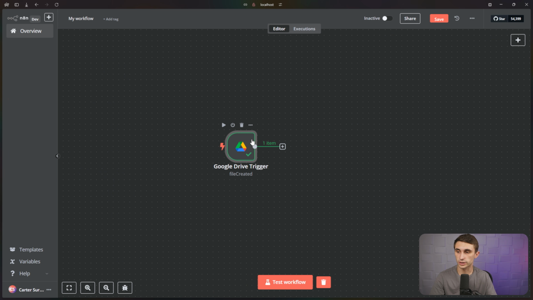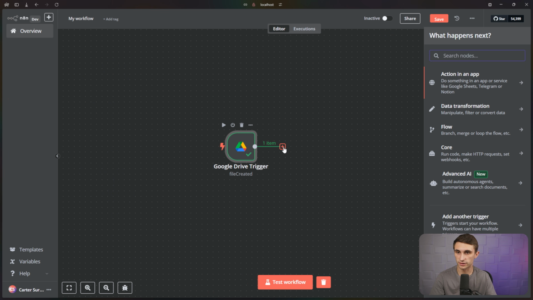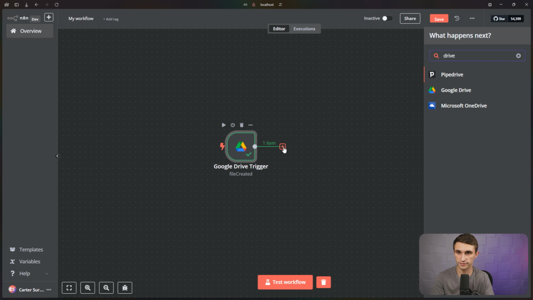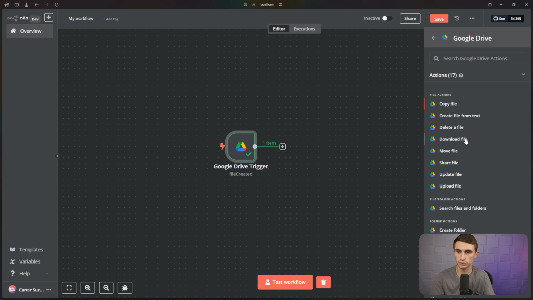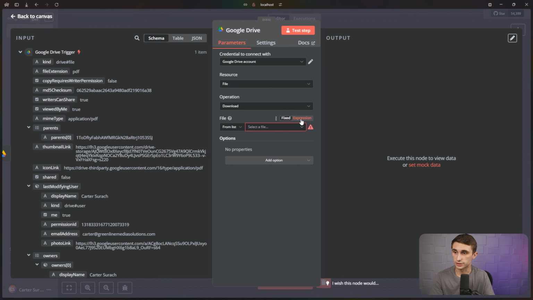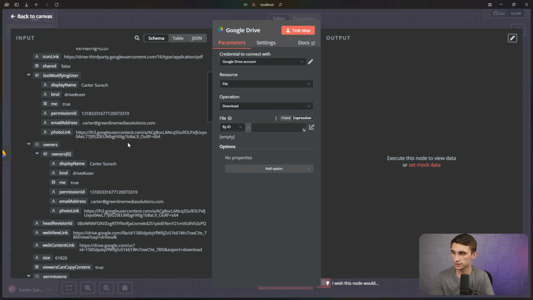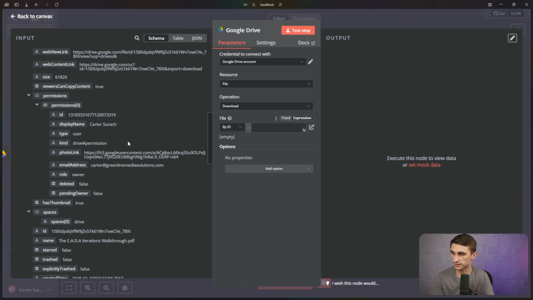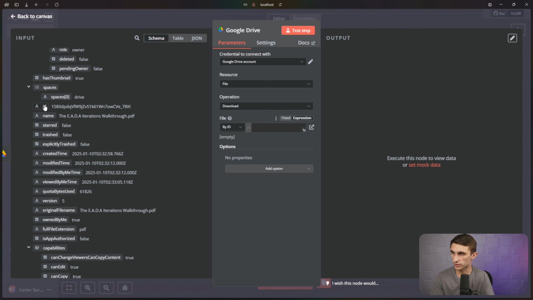So now that we have this trigger for when a new file gets created, we can add another action to download that file. I'm just going to search for Drive, click on Google Drive, download file. Everything here is good, but you're just going to go to expression and make sure by ID is selected. And then if you scroll through here, you should be able to find the ID somewhere. Yep, right here. This is the ID. So we're just going to drag that ID field into the file here. And now it's going to dynamically pull the ID of the new created file.